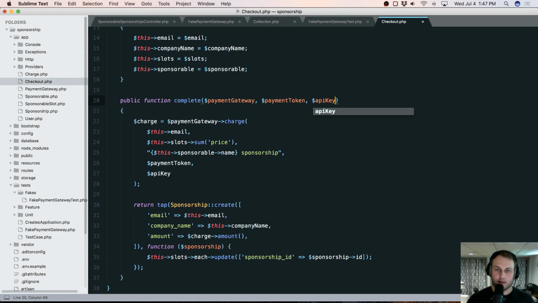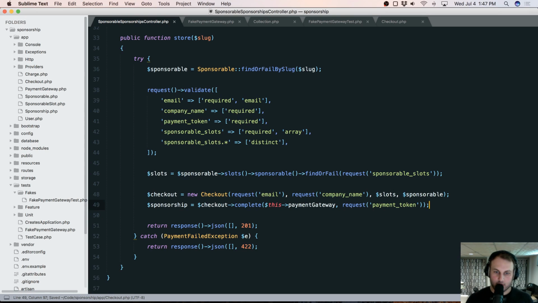So we'll have payment token and API key. Then in the sponsorships controller, when we complete the checkout, we're going to want to pass through the API key, which I think for now we'll get from the sponsorable, but I think this might live on the user eventually. But I can say that based on my own needs, I wouldn't mind being able to specify a different Stripe account per podcast. You know what I mean? So I can keep all that stuff separate. So it might make sense to keep this stuff separate that way.